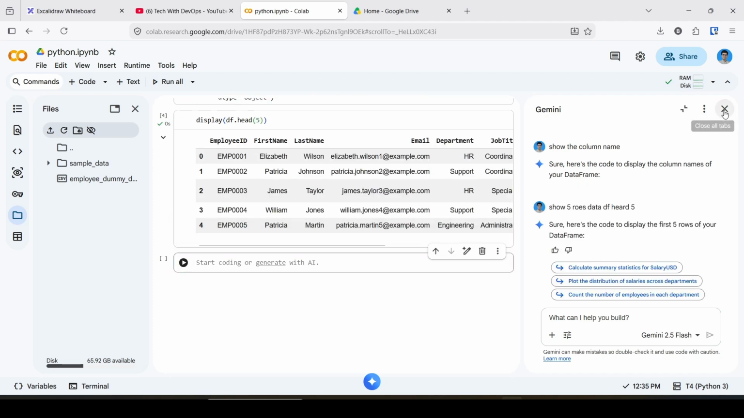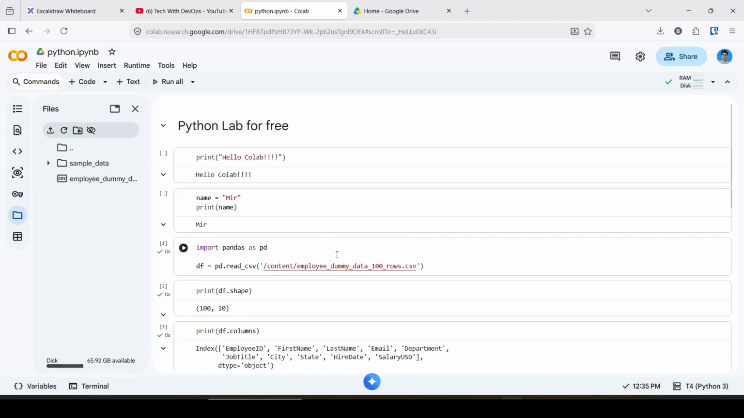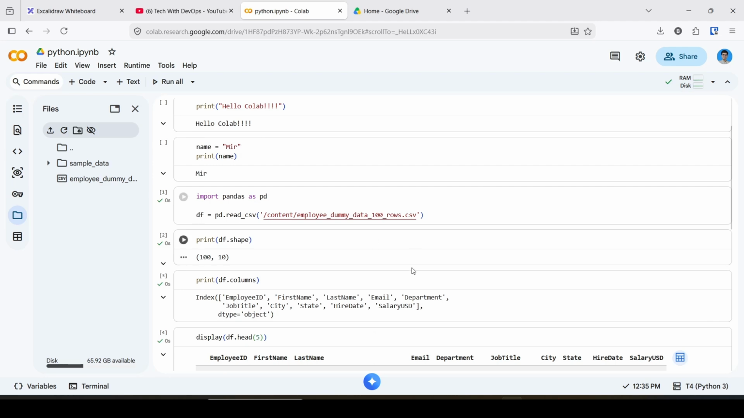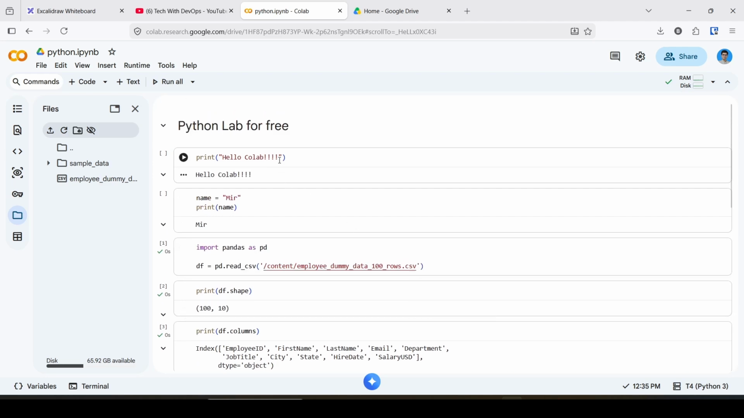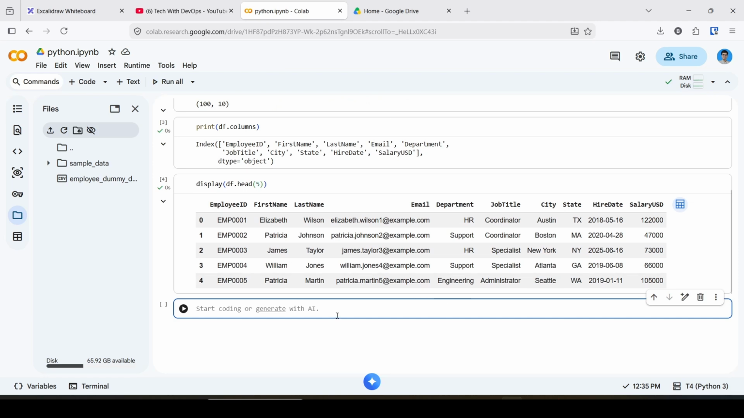If you close the Gemini panel, it shows the CSV columns: employee ID, first name, last name, email ID, department. This is the CSV glance for the five rows. In this way, you can do data analysis using Python pandas on Google Colab, you can learn Python using Google Colab, or you can create an AI/ML lab on Google Colab. It is very useful for beginners also.